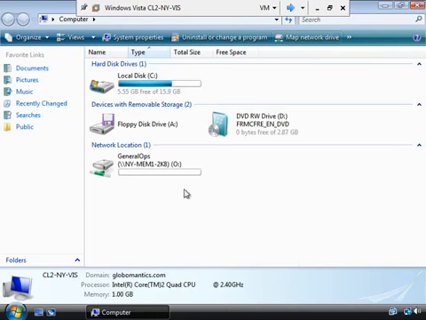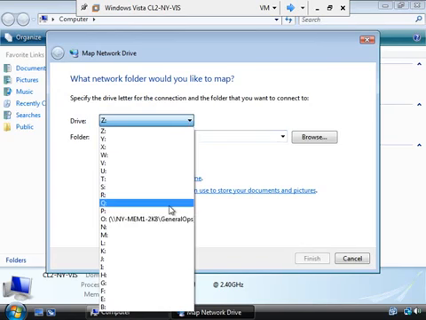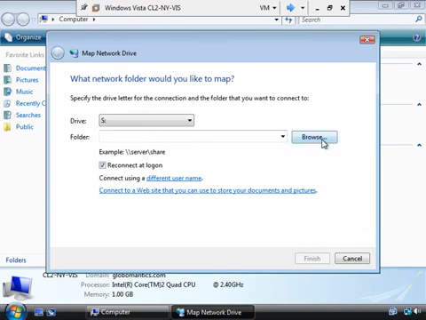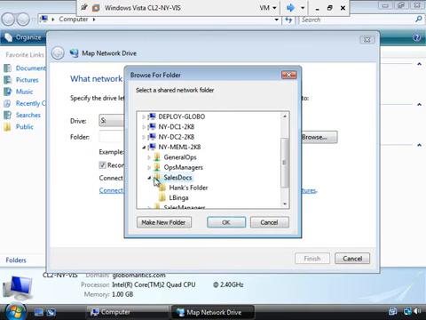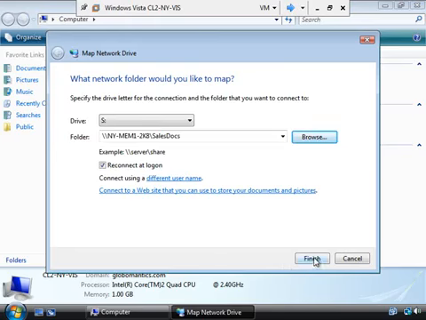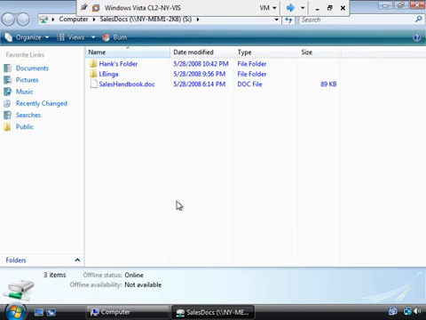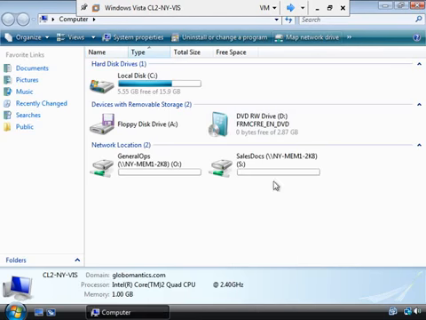Let's close that. Now let's map one more drive for Hank. Let's map the S drive, right? We'll browse for it. And that's going to be our sales docs, right? So we'll map sales docs here for Hank as well. We'll click on finish. All right. Looks like Hank has access to sales docs too. We're in good shape. Let's go ahead and close this one out.